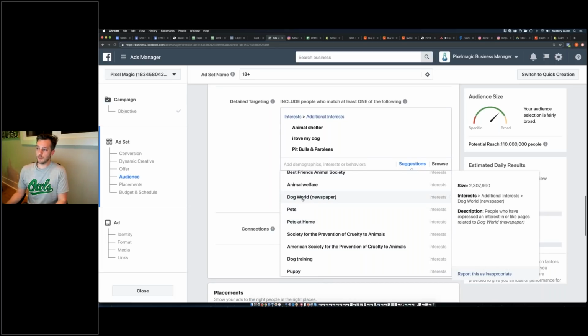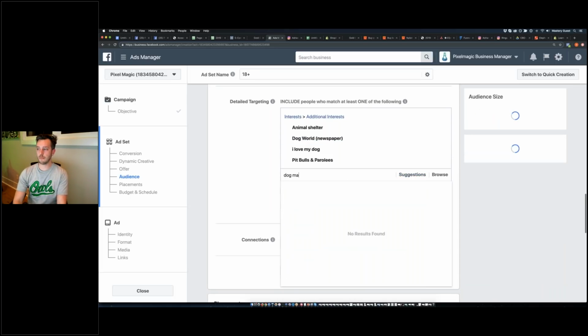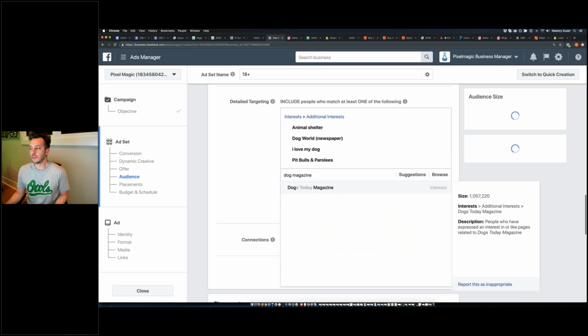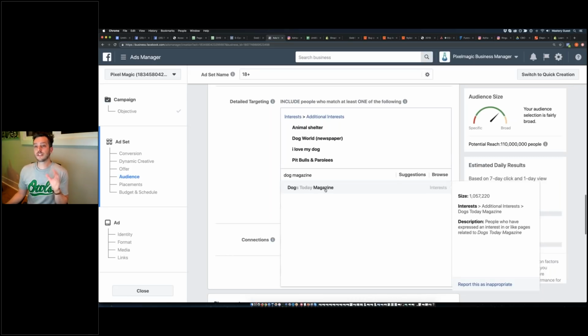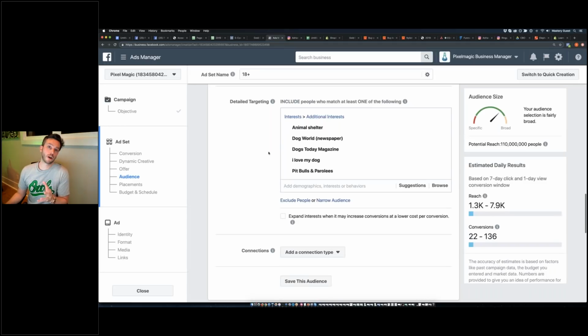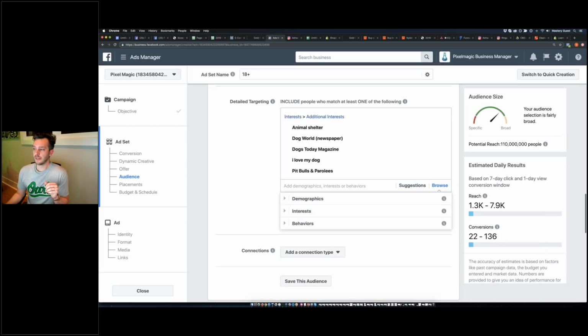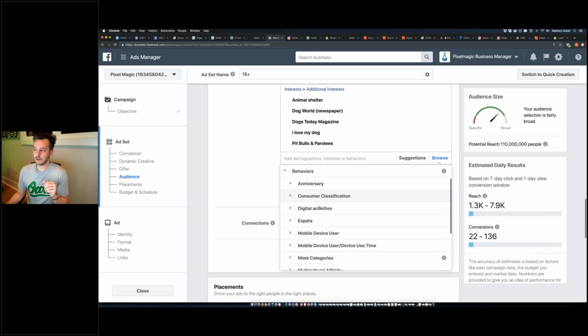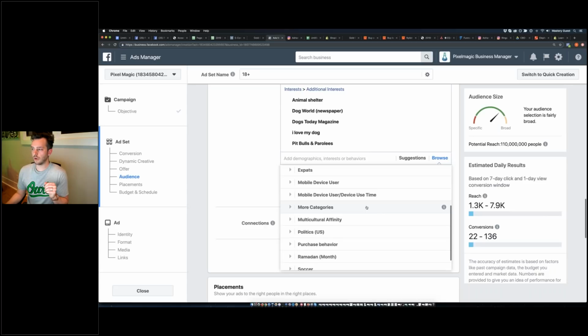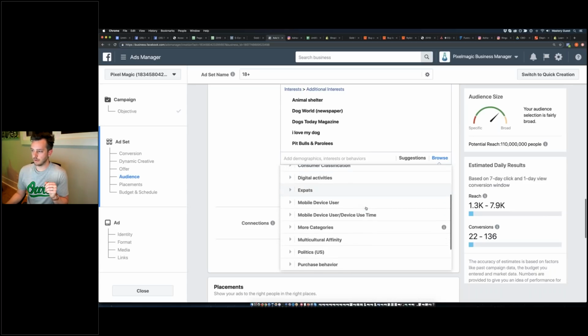Dog World newspaper, all right? Let's say dog magazine. So look, Dogs Today magazine. If somebody likes dogs enough to subscribe to a dog magazine, that person is more likely to purchase, right? You would all agree? Another thing that I'll do is I'll come over here and I'll come over to behaviors and I'll scroll down and let's see if I can find it real fast.